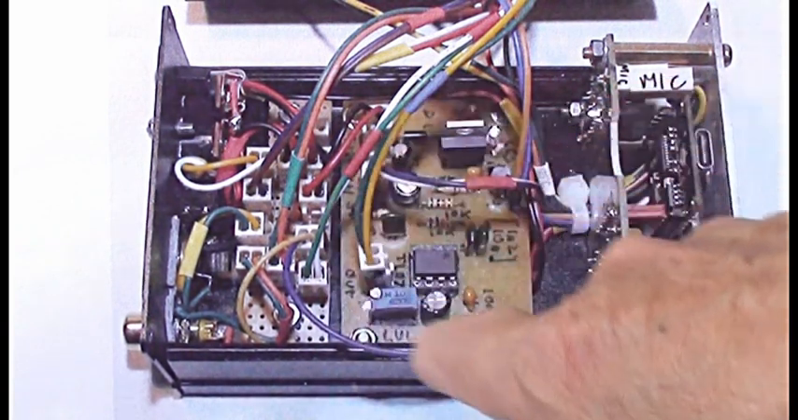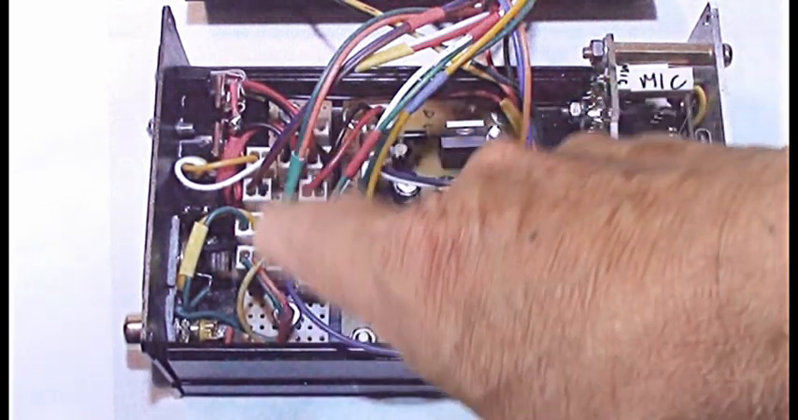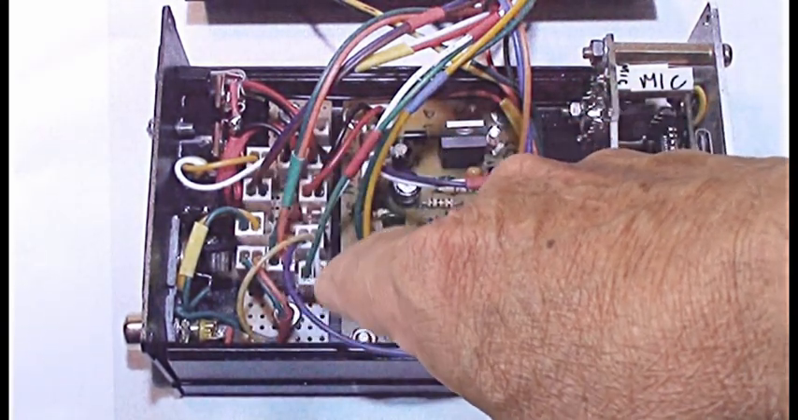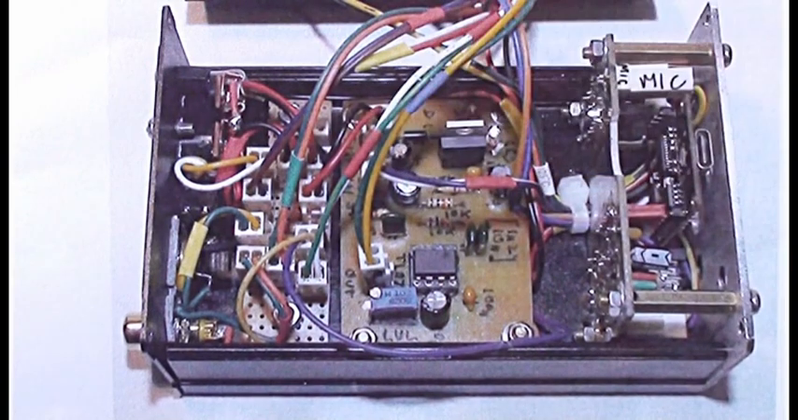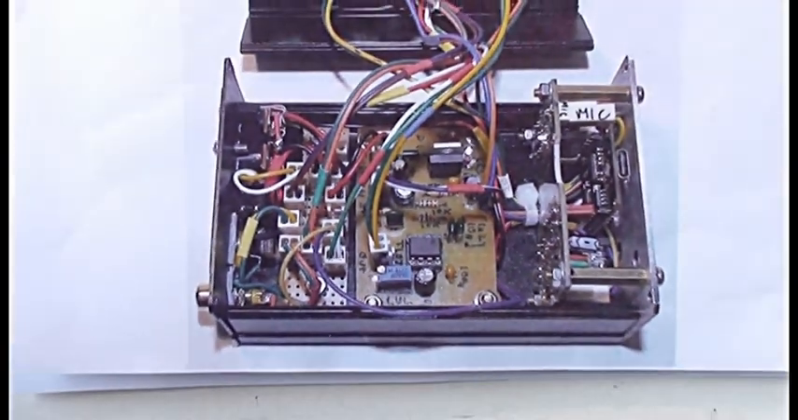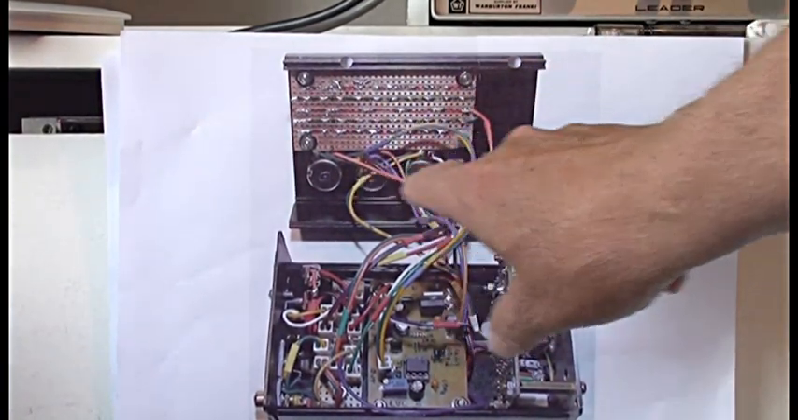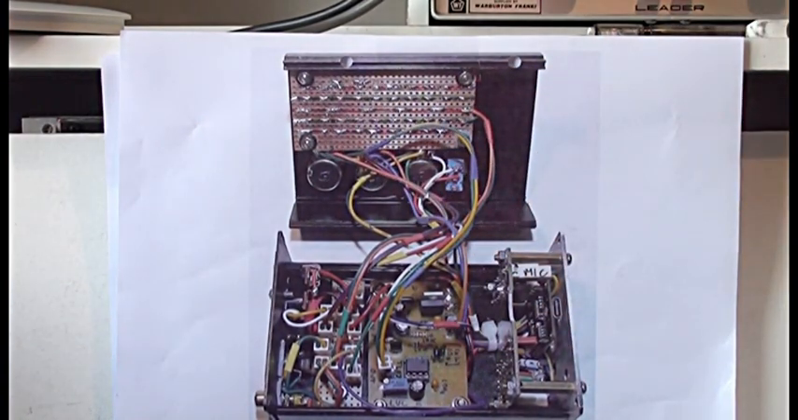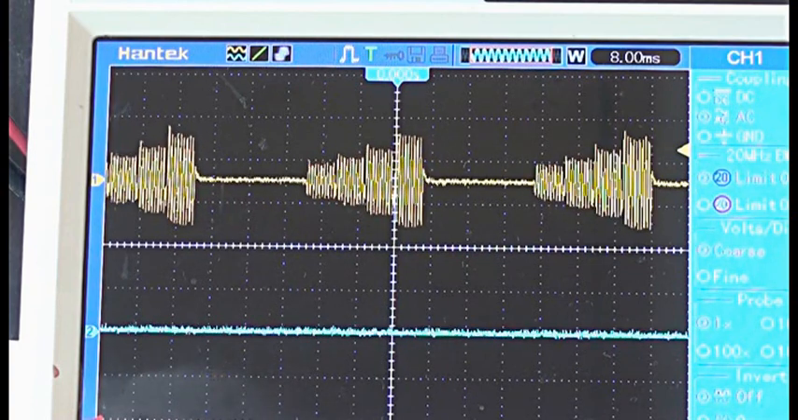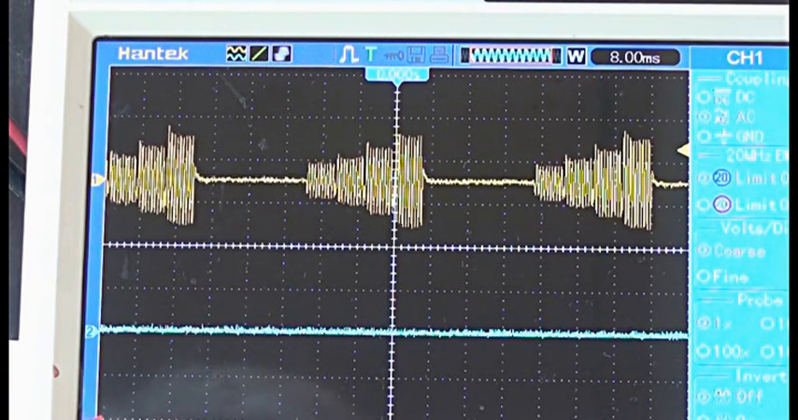Here is the output filter, buffer amp, and here's the power distribution and control functions that go up to a switch. The switch is on a little bit of a matrix board here, and the controls. Here is the waveform of the stair step on the crow.